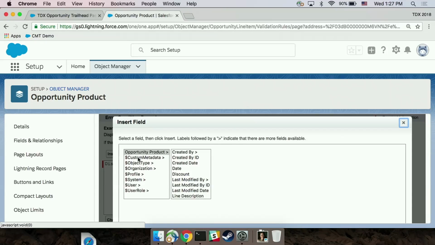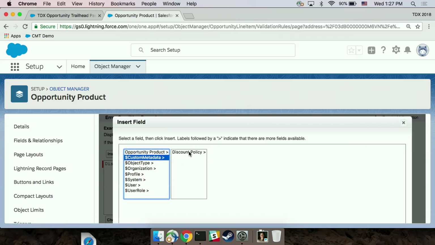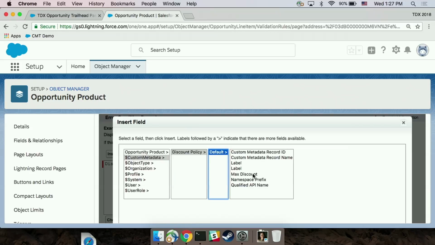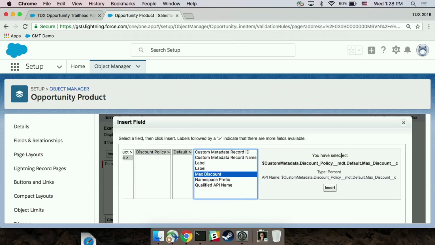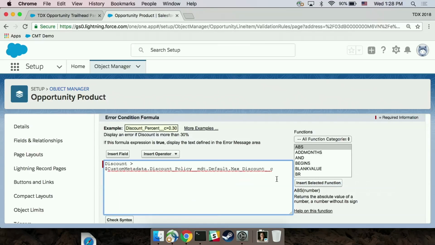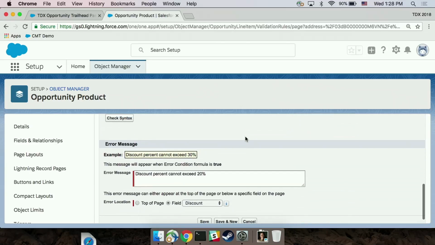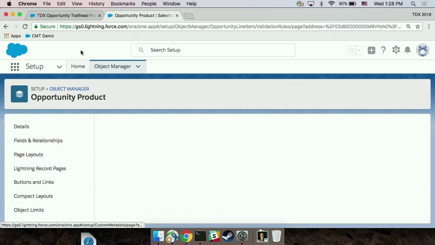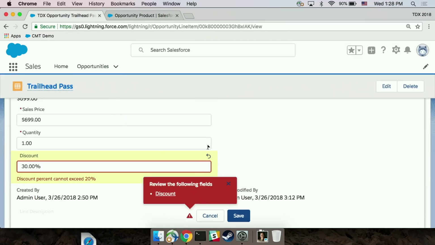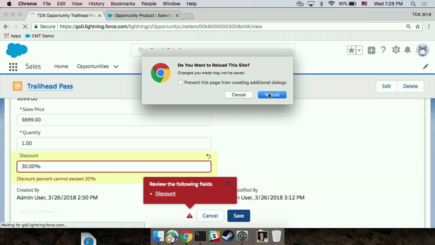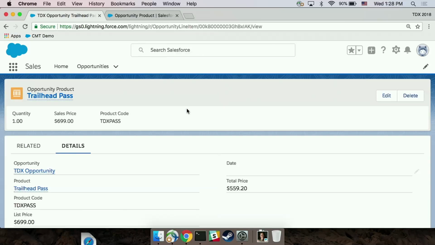So you can see here the custom metadata. Here's my custom metadata types that I created. Here's a specific record I want to reference. And here's the field that I care about, maximum discount. So let's insert that. It looks pretty big and complex, but you can do all of it by just clicking next, next, next. So it's a completely clicks, no-code solution for you. Let's save that and, let me refresh this page so we're all on the same page here.